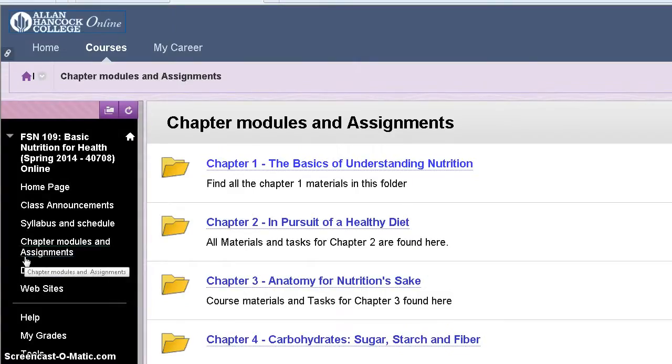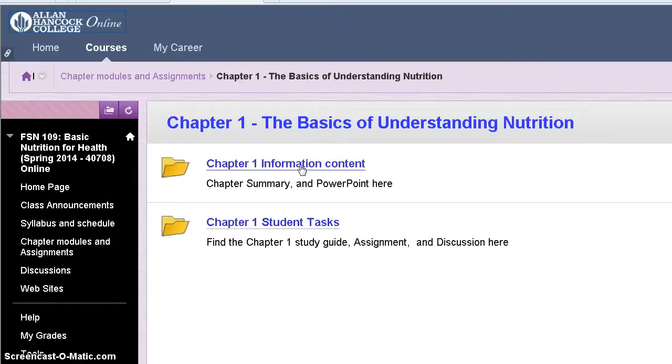Next, this navigation area is called Chapter Modules and Assignments. It contains the information for each chapter. If you see, when I click on Chapter 1, each big folder contains 2 smaller folders, one containing information and the second one containing the student tasks for that chapter. So let's go ahead and click on that.